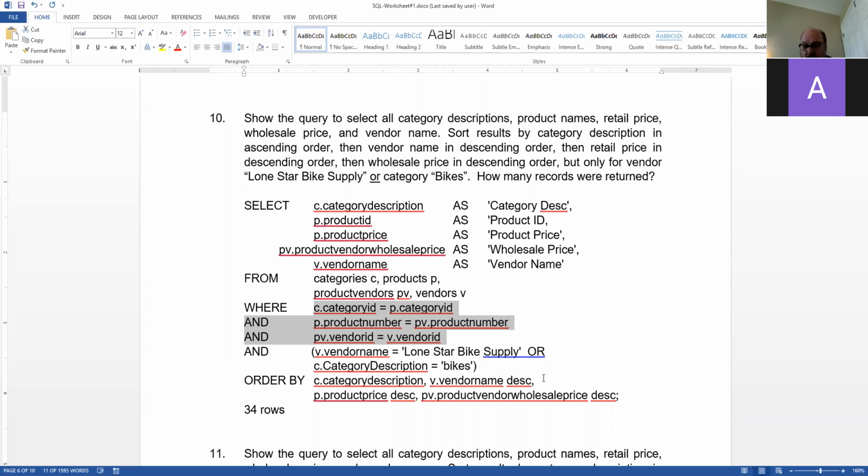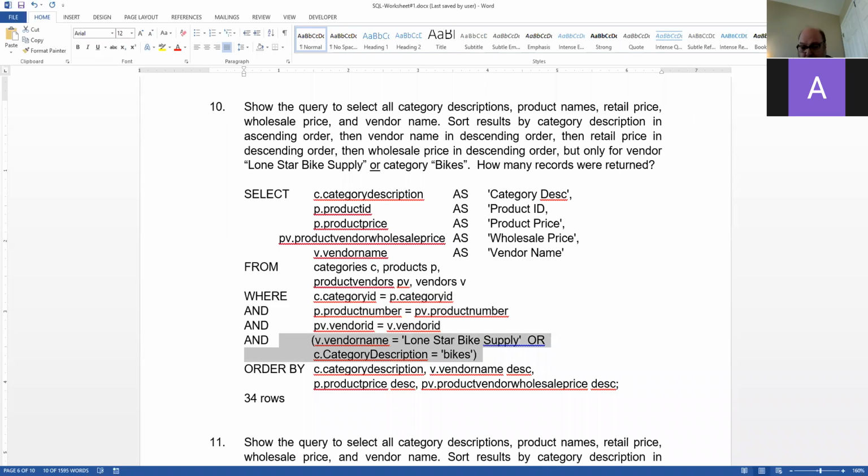Yes. In addition, we also want the vendor name to be Lone Star or the category to be bikes. So rather than getting every single one of these back, we're only going to get the ones back where the vendor name is Lone Star or the category is bikes. So what you hopefully saw when we ran this, and I'm going to go back again.